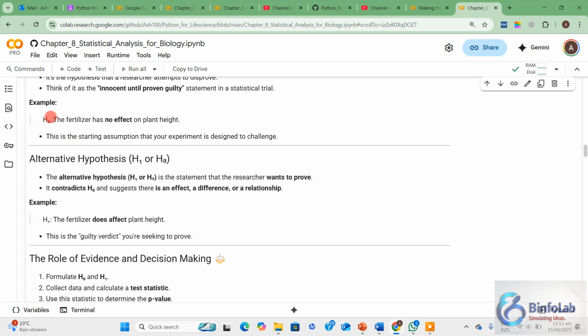Okay, so here I use that example. For example, the fertilizer has no effect on plant growth. It's not me saying it, it's the null hypothesis saying that the nutrients you used have no effect on the plant growth, or the growth hormones you used do not affect plant growth. If your data disproves this statement, then it's okay. We will call it H1 or HA, and we will say that my data is disproving the null hypothesis.